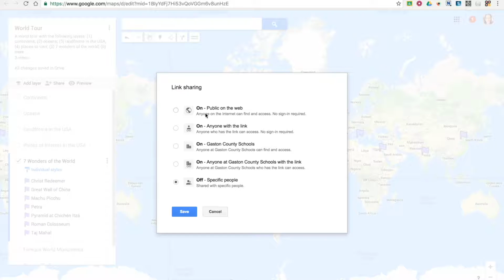These two, anyone on the web with a link or public on the web, these two people do not need to be signed in to a Google account. Notice how right here it says no sign in required. So that means I could make this public on the web or anyone with a link and give this to someone who does not have a Google account. But remember, to create the My Map, to start from the very beginning and actually create your own map, you do have to be signed in to a Google account.